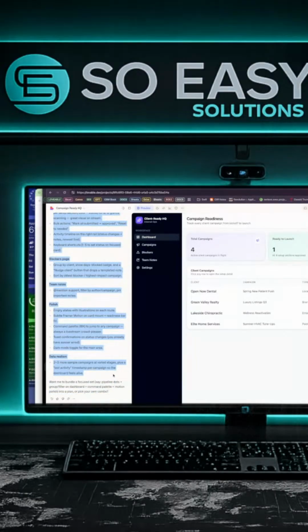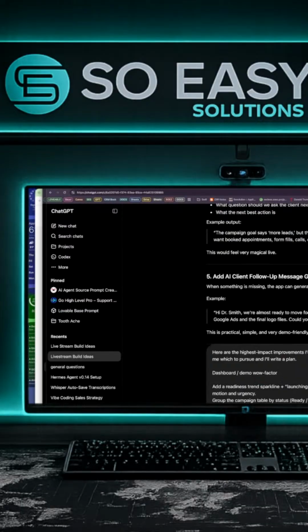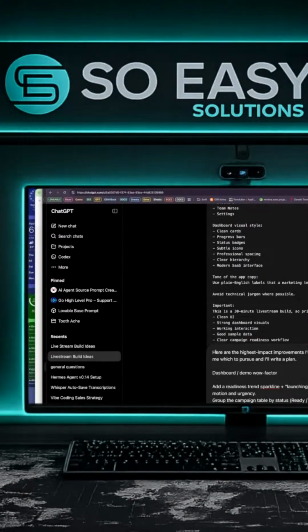Let's see here. So now we'll go to ChatGPT and say, let's paste this in here and we'll go to the top. Here are some ideas that Lovable gave me. What do you think of these ideas? And do you think we should implement them?